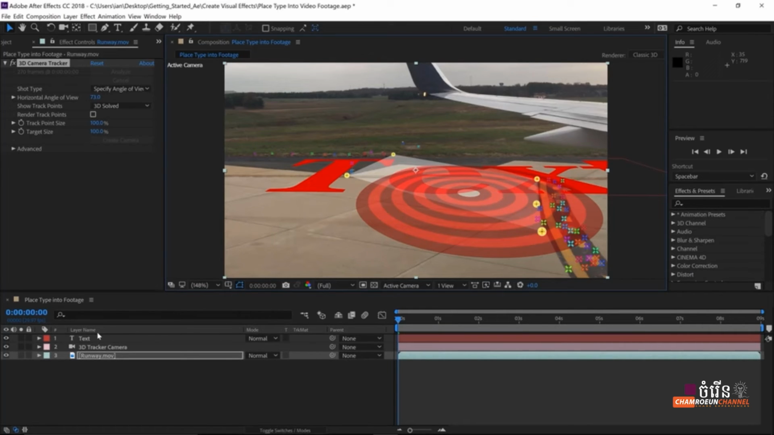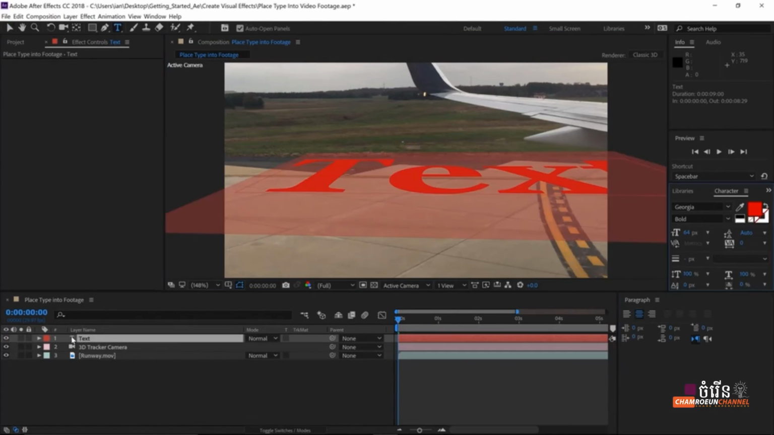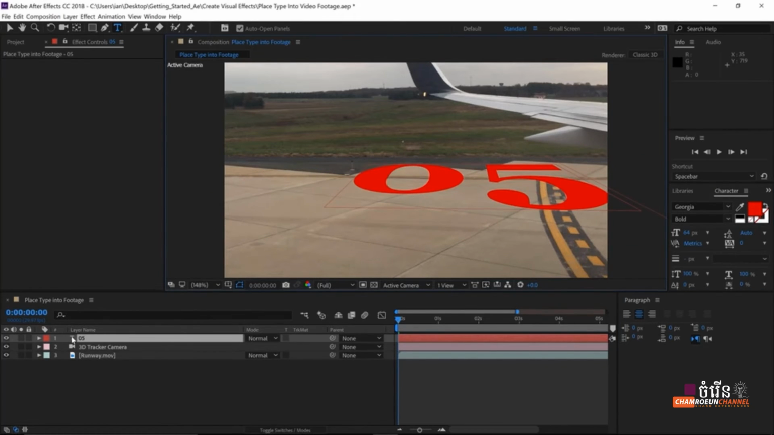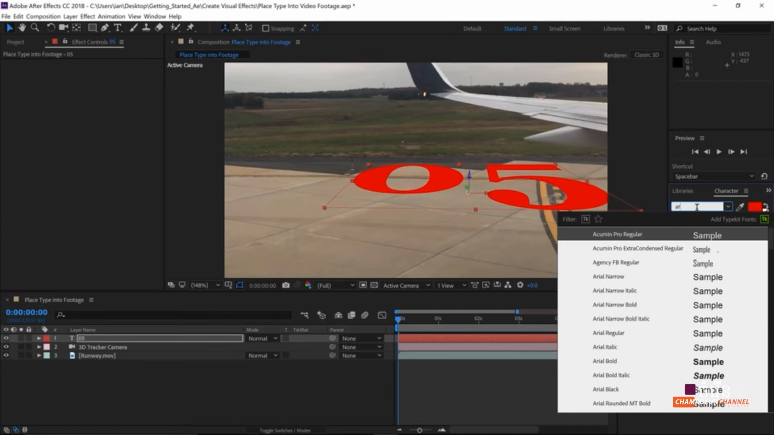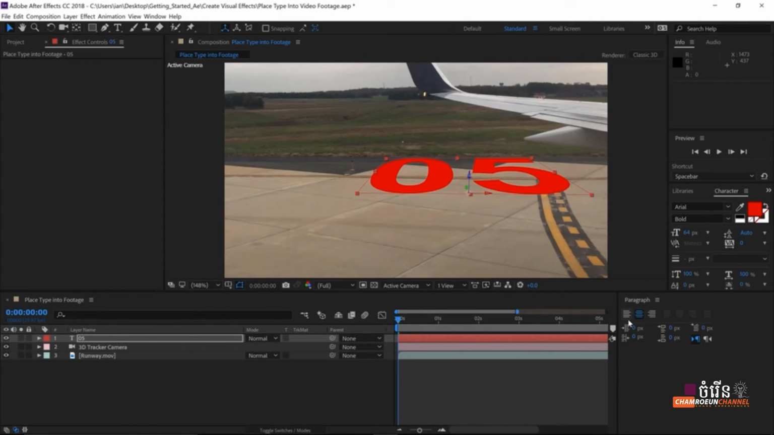To edit the text, go to the timeline and double-click on the T icon on the text layer. Then type 05, and grab the selection tool to set the type. Now, let's go to the Character panel on the right, and change our typeface. Click on the Font drop-down menu, then rather than just previewing the font, let's type Arial. Press Enter to set the new font.